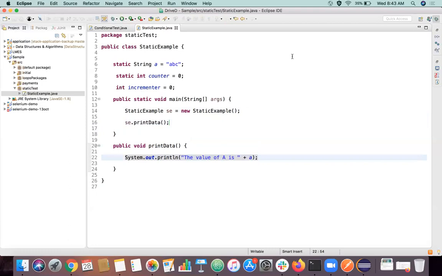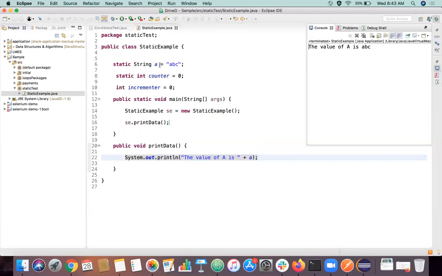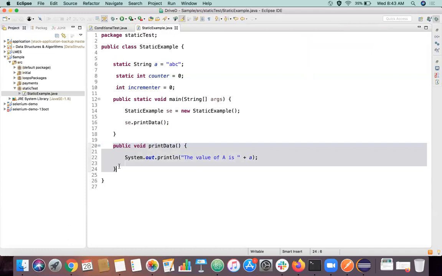Now what will be the output? The output is value of a is abc, as we initialized abc like this. But what if I don't need to create an object each time to call this particular method, because this method is common and doesn't depend upon any particular object? In those cases we can declare this method itself as static. After the public keyword you can put static.